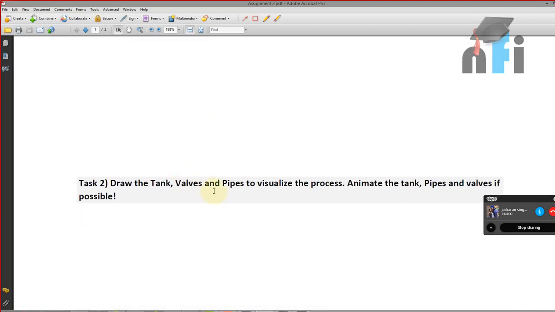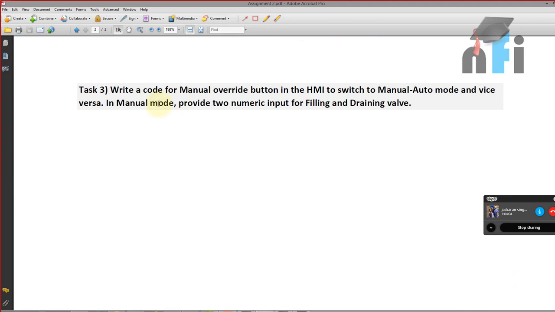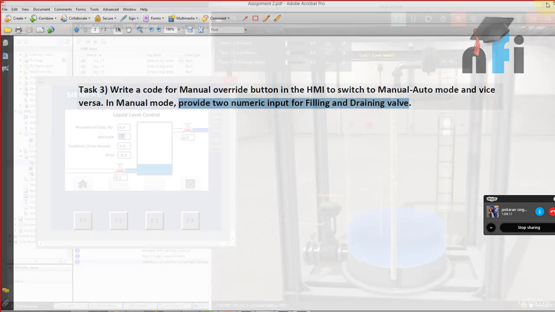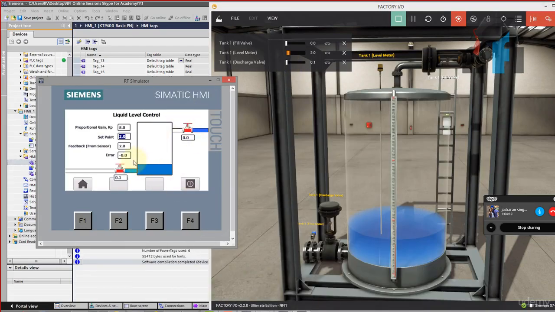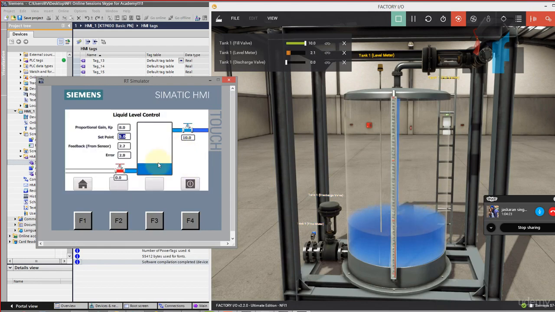Okay. So yeah, that's how you can simulate, and this was what has been asked in task 2, to simulate everything. Now task 3 is a bit complex. It says write a code for a manual override button in the HMI to switch to manual or auto mode and vice versa. In manual mode, provide 2 numeric inputs for filling and draining. So whatever is happening right now is all automatic. We just give the set point, and filling and draining work automatically based on the set point and the feedback.